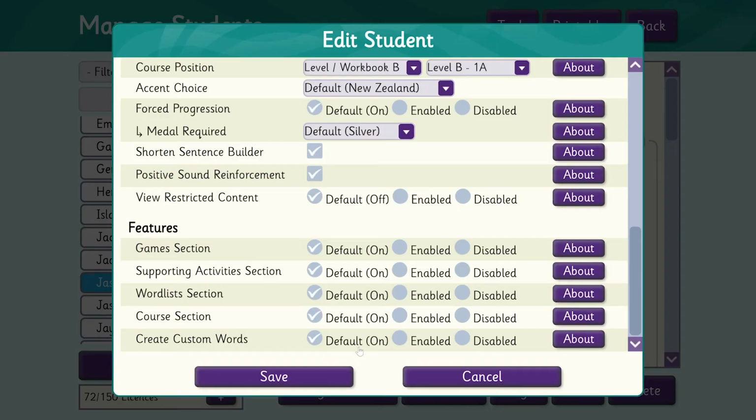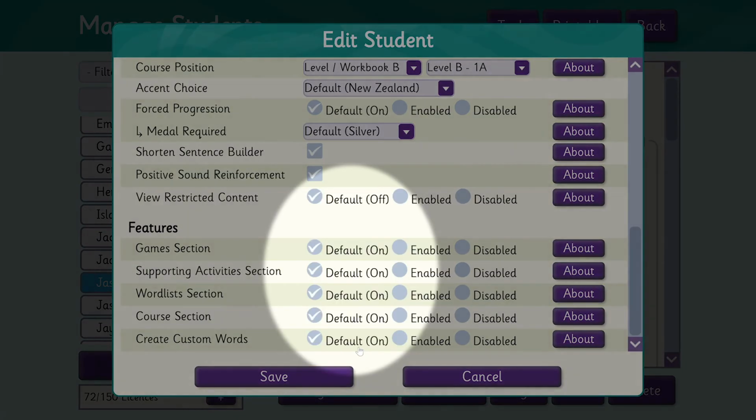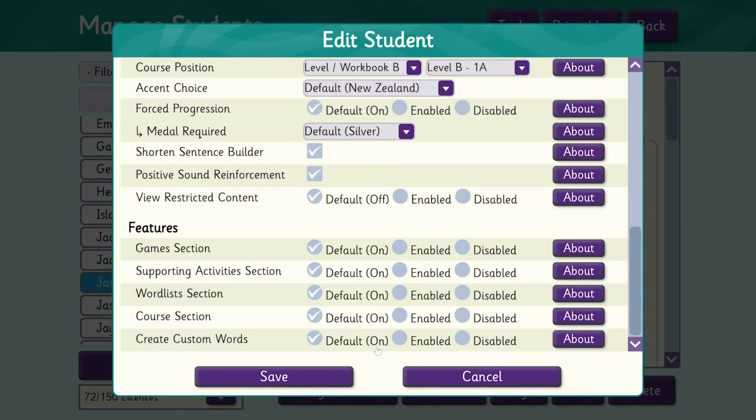You may have noticed that the first option is labelled Default. Now this refers to the account-wide setting that usually applies to most students. Now these defaults can be changed under School Settings on the front page. Now the value in the brackets is what the default is currently set to. So that's the Edit Students function. Don't forget, of course, to click Save if you've made any changes.